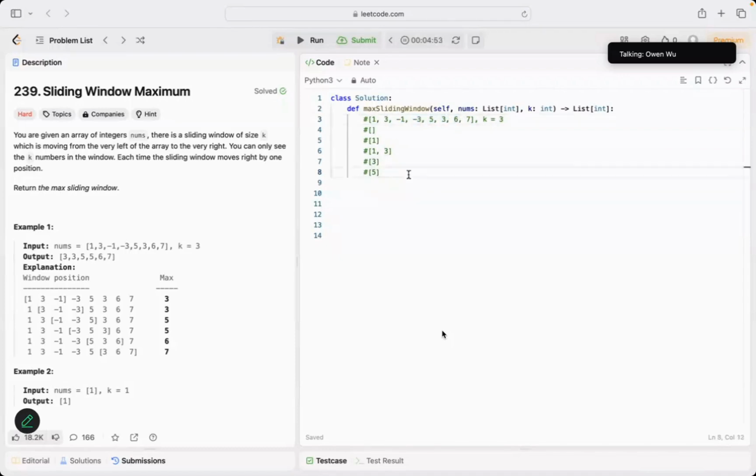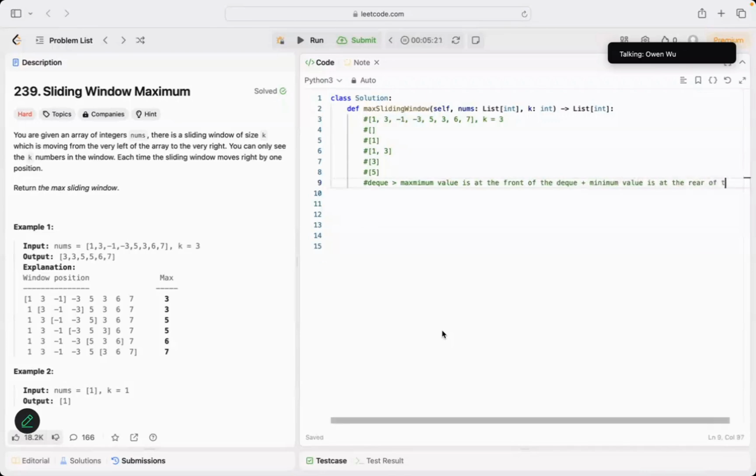The time complexity of this is O(n), because sliding window means we only iterate through the array once. And the idea is, again, to keep a deque and make sure that the maximum value is at the front of the deque and the minimum value is at the rear of the deque.